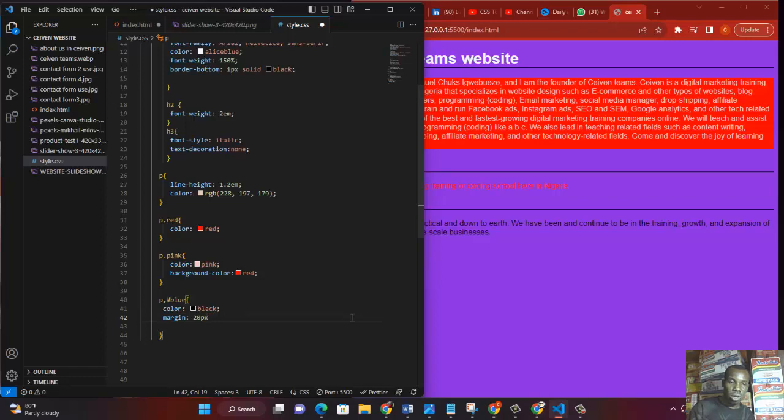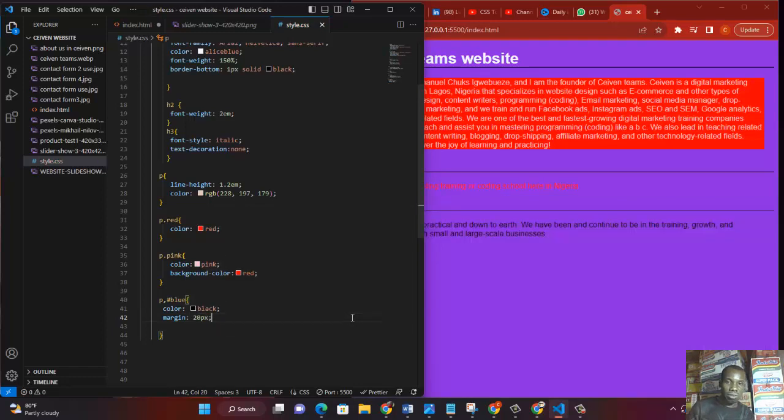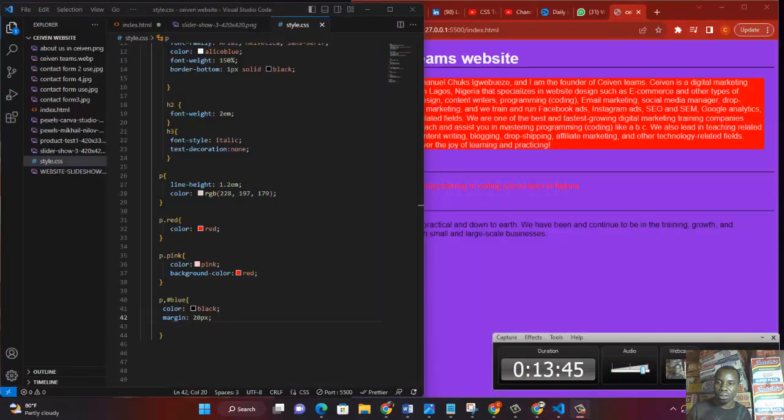So let's do it this way, and then save our work. That's for save. Now we want to go to padding. Let's go to padding and also see how padding works in CSS.